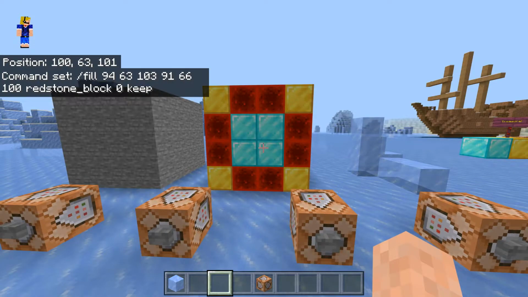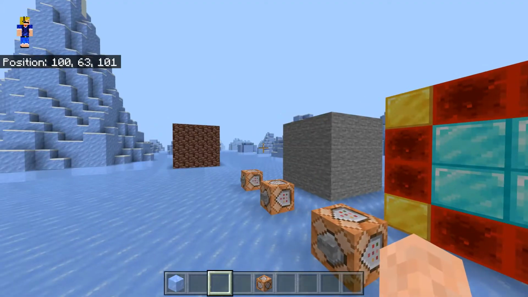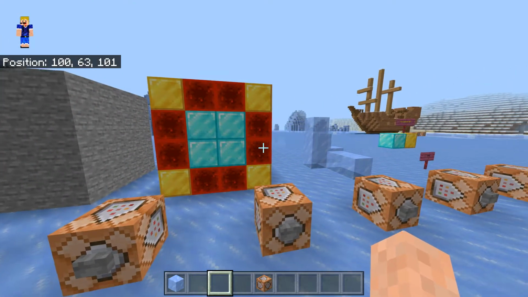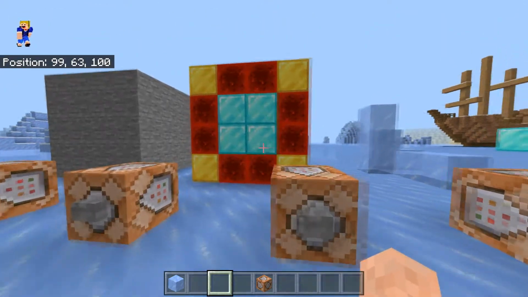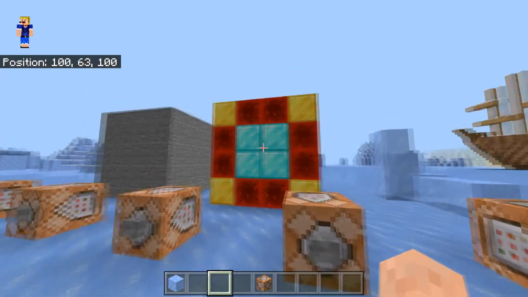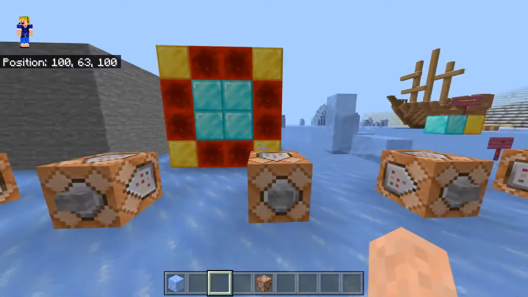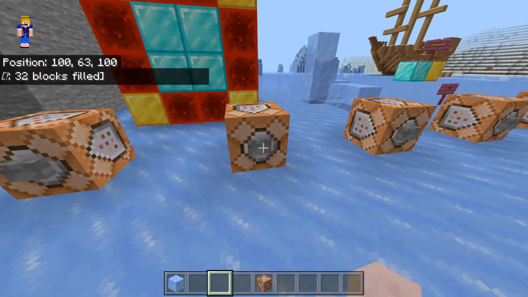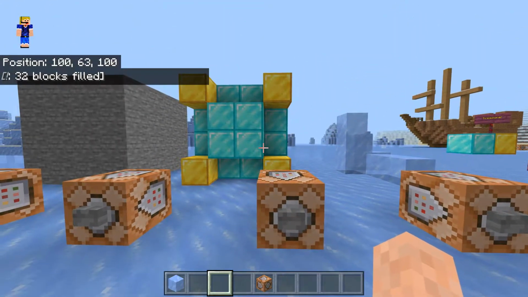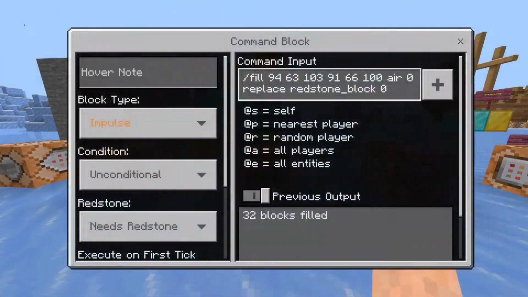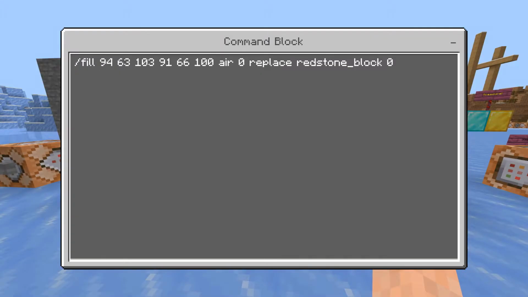And so that is really quite useful if you just want to fill in some blocks in your build that you haven't filled in yet. And then, of course, you might also want to remove a specific type of block without removing any other type of block in your build. So that's what this command is for. If we press it, we'll see that only the redstone blocks disappear, all the other blocks stay there. And so we can do that using the replace feature of the fill command.